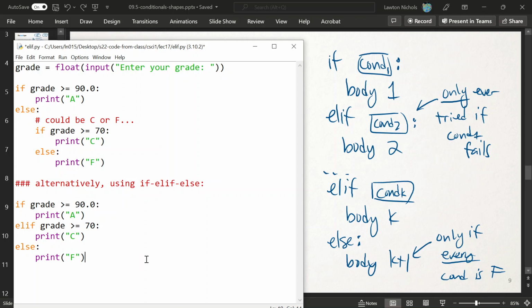So here's kind of what happens. So these will output the same thing. Those are equivalent pieces of code. And here's how it works. If the grade is greater than or equal to 90, it prints an A. Read kind of elif as the word otherwise. Otherwise, if grade is greater than or equal to 70, print a C. And then else is just otherwise. Otherwise, if that wasn't even true, print an F. Those are your 3 options.